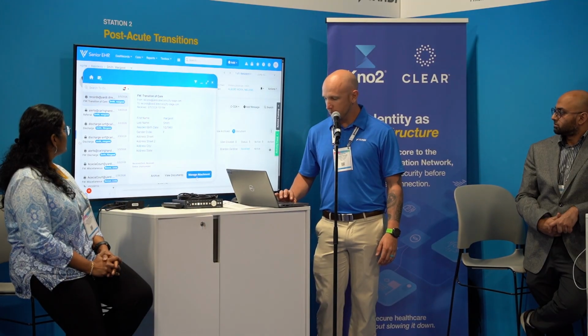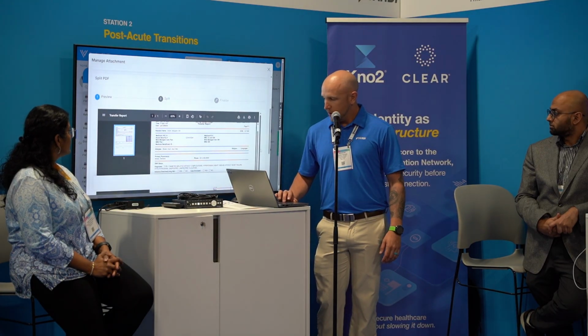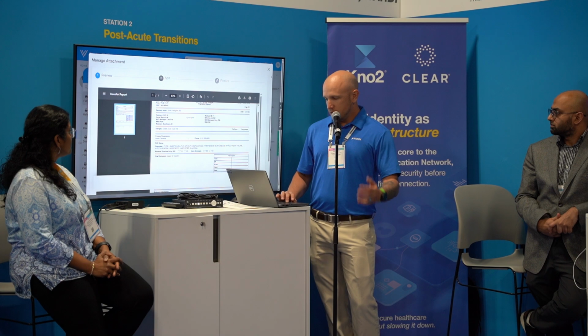So first thing we'll do is we'll notice that we got a direct message from that skilled nursing facility from PCC. As we click into that, we can actually manage that attachment. And in this scenario, we'll actually preview it just to make sure it is what we expect. Once we get into that, you'll notice that it is that transfer request from the Caring Hands facility. We have diagnoses. We also have some allergens added in.